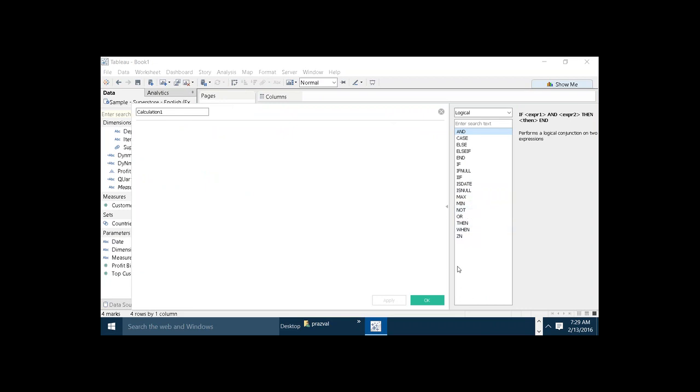Some of these keywords are part of a larger function. If you take ELSE or ELSEIF, it is part of the IF statement. If you take WHEN, it is part of the CASE statement. Tableau has given us all the keywords we use in one function, and THEN is part of the IF. So all the logical keywords are mentioned here.